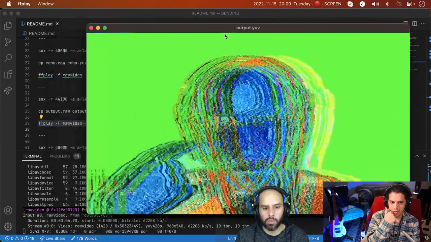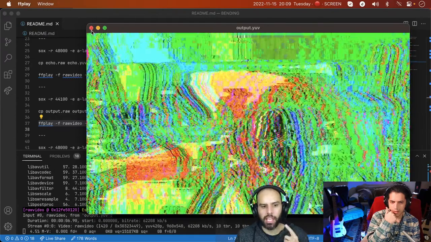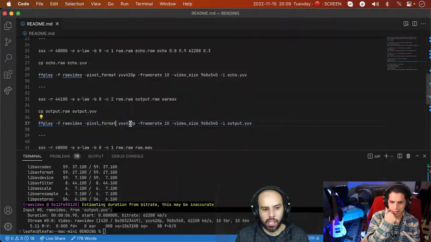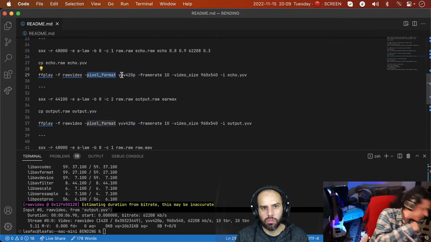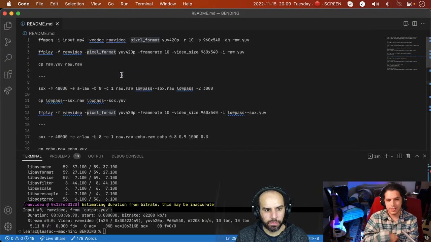Oh, you know what we are doing? We are thinking in RGB, but we are encoding in something that is not RGB. So that's what's up. Do you want to encode with RGB? We can do that. We can find a pixel format that is more intuitive. Yeah, let's give it a go.